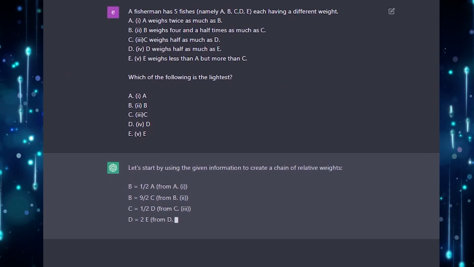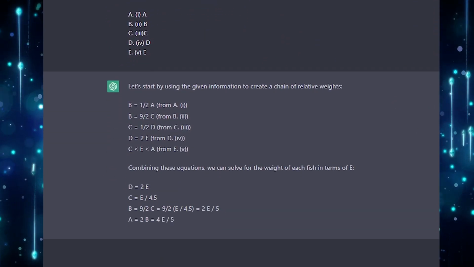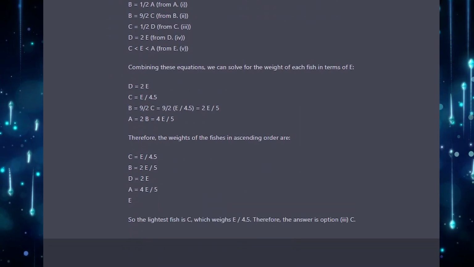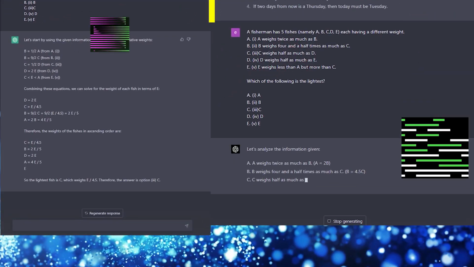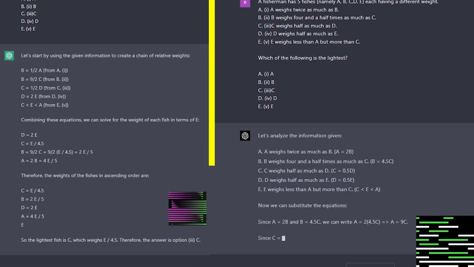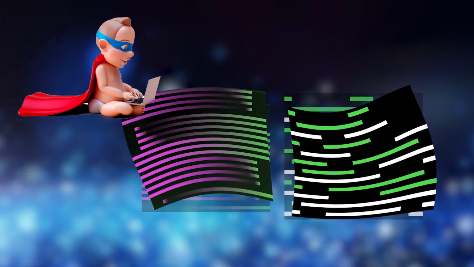Again, opting for the mathematical approach, and unlike the previous question, it got this one correct. It is indeed option C. GPT-4 tackles the problem in a similar manner and arrives at the same answer, so both models get this question correct. After the first 3 questions, we are still tied, so hopefully the last 2 will show who the superior model is.